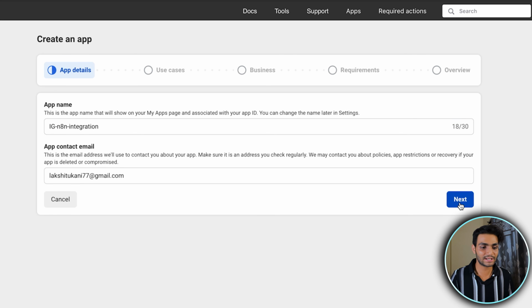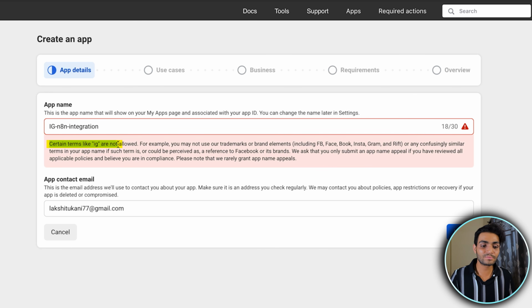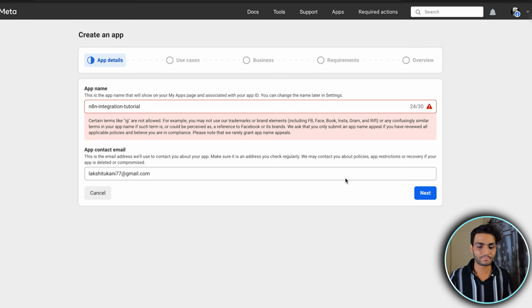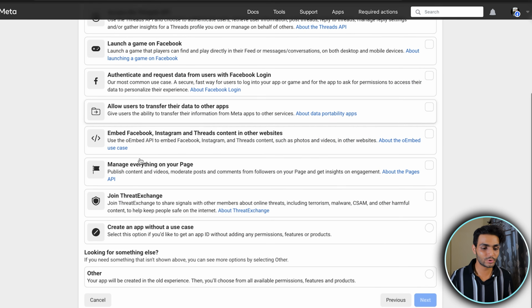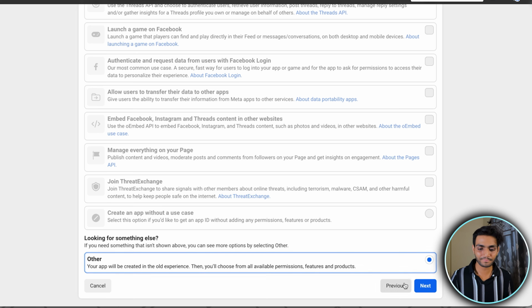If I do next, I'll get an error. So you can see certain terms like IG are not allowed. So we don't have to use such terms. So I'll just remove this IG part. I'll do n8n integration tutorial. Okay, enter an email ID over here where they can contact you. Okay, do the next. Then over here in the use case, just click on the other part and then next.